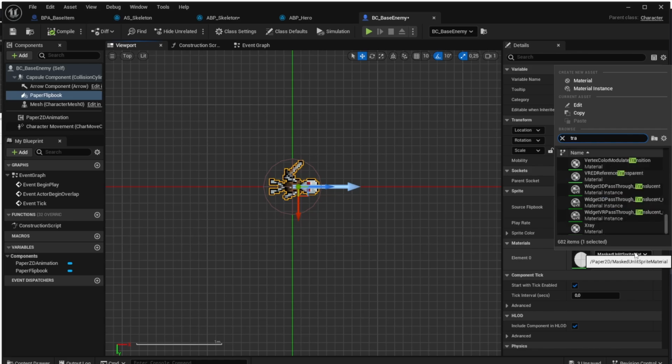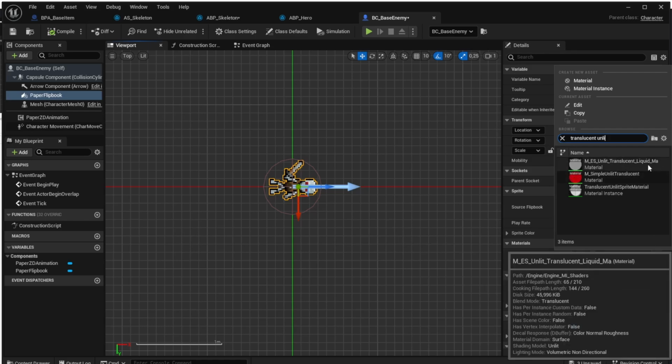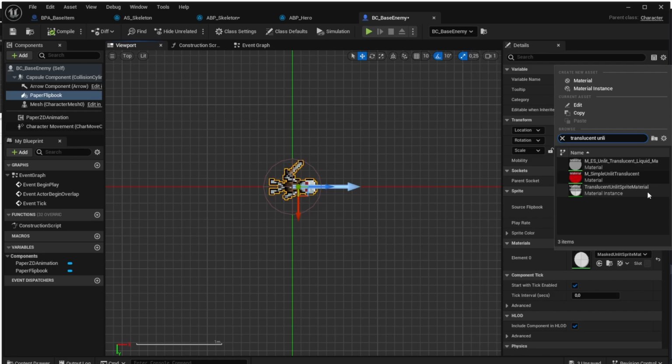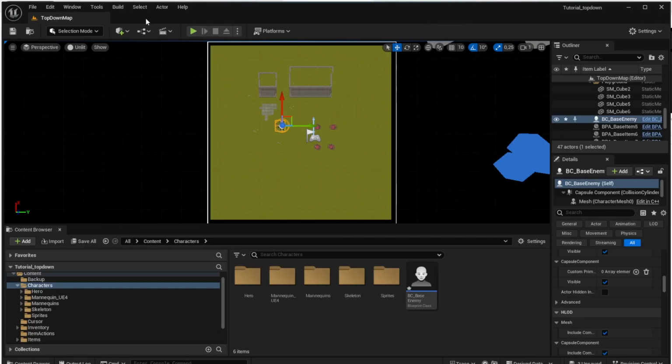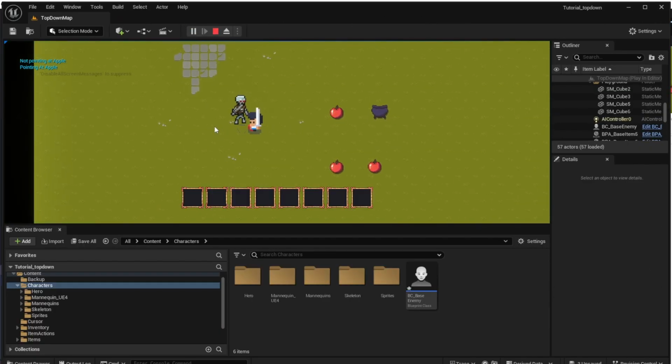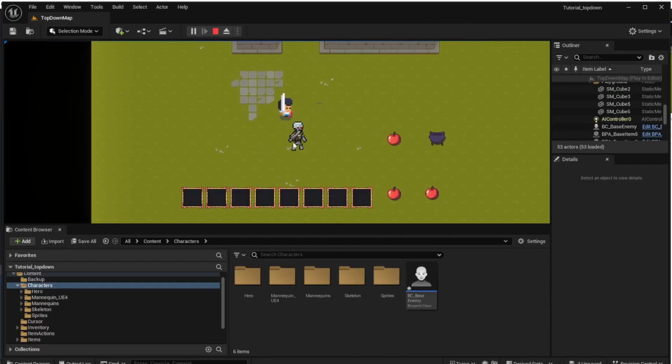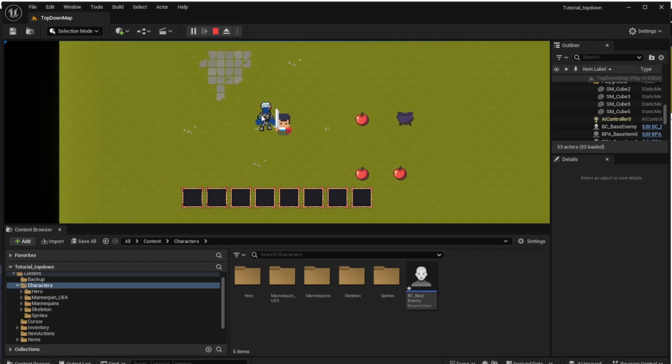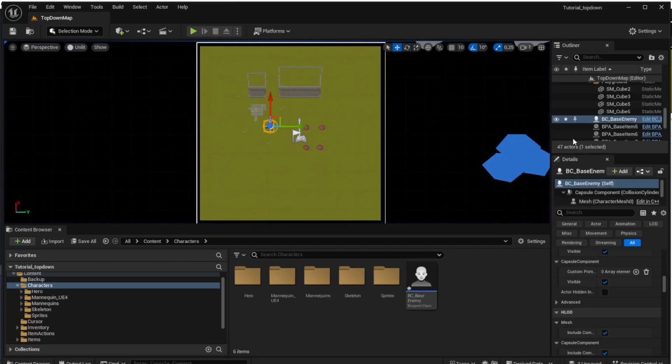In one of the previous episodes called Sprite Rendering Order, we have enabled the Unreal feature to set the rendering order of the sprites based on the y-axis, but this only works with a translucent material, so we have to change the material of this flipbook to translucent unlit sprite material. If we run the game now, we can see that the skeleton does not overlap the hero anymore. But the hero cannot go behind the skeleton, so let's fix that as the next thing.